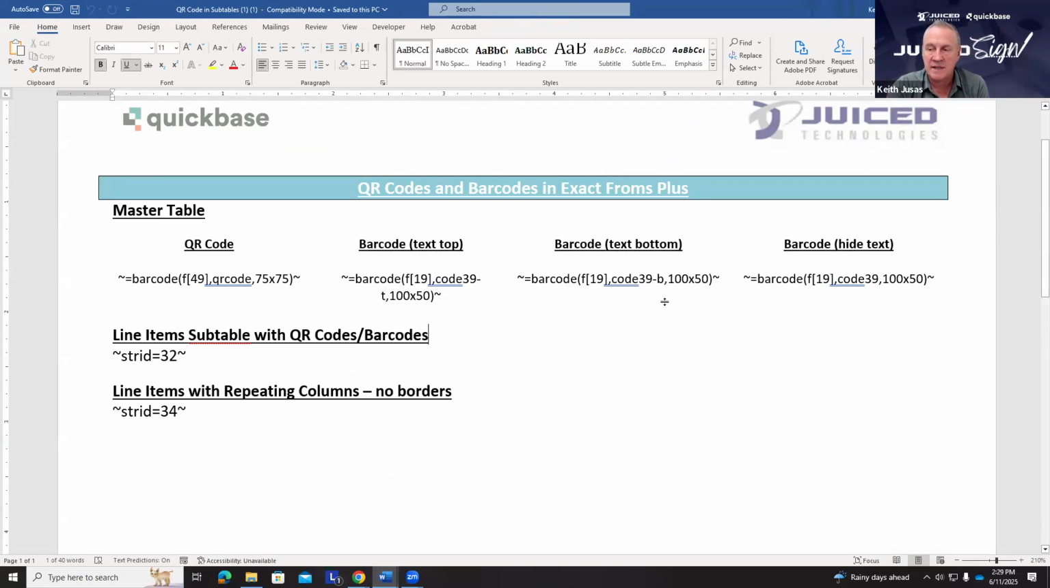Here it's doing that same thing, but it's going to show it on the bottom. And if you don't have a -B or -T, it won't show the text at all. So that's how you handle the barcodes. And again, this is on a help site, if you search for barcodes on the help site. So those are the changes for Exact Forms Plus.